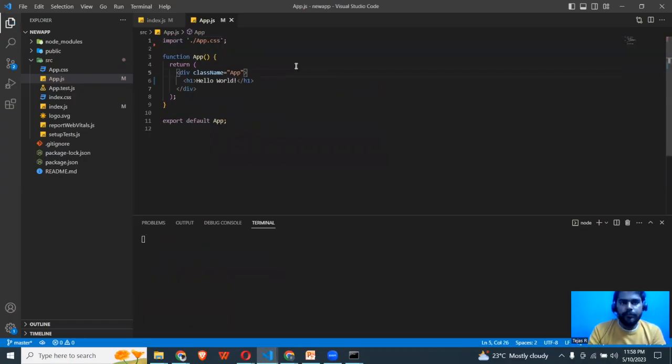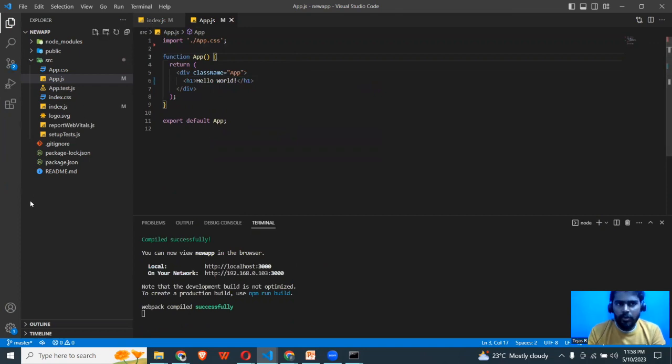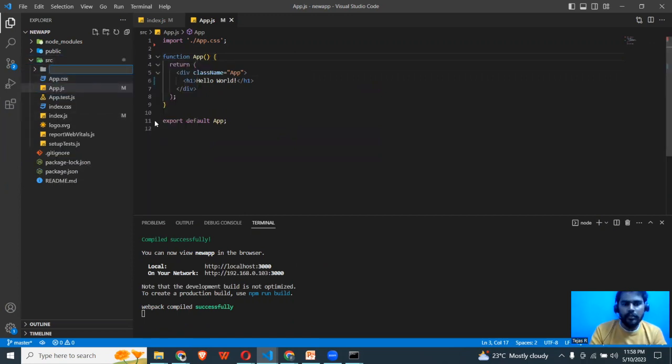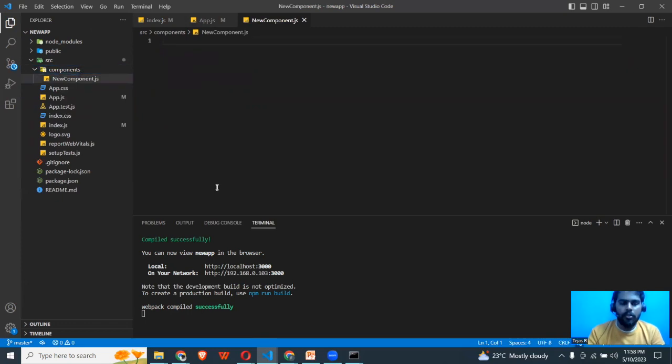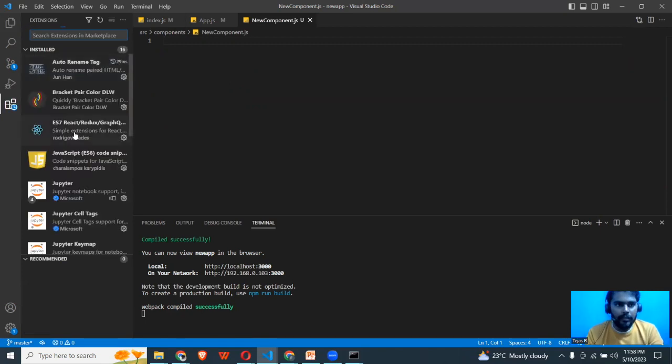Now let's see how to render components. Most of the programmers use a basic structure where they create a new folder inside the source, naming it components. Let's do the same thing. Let's create a new folder, components, and inside the components folder let's create a new component, our first component here. Before we do this, I have an extension here which will make our life easy.